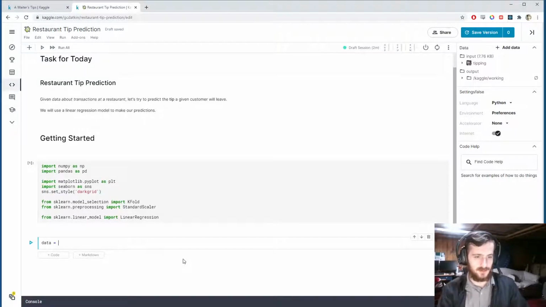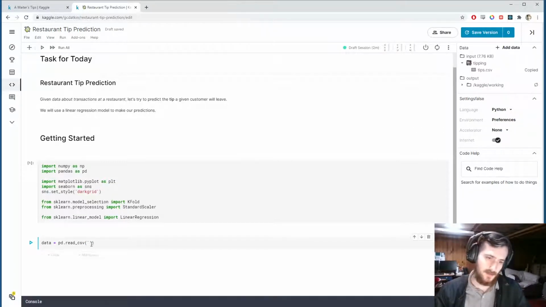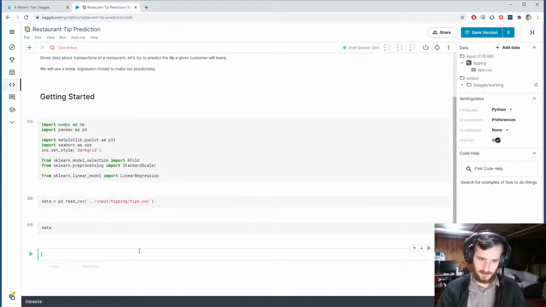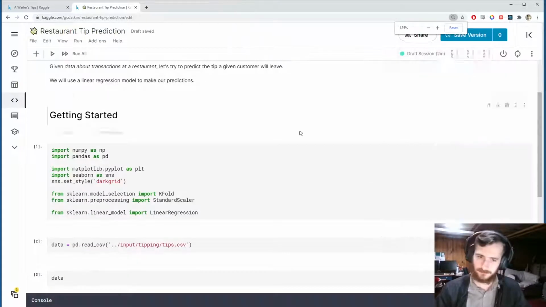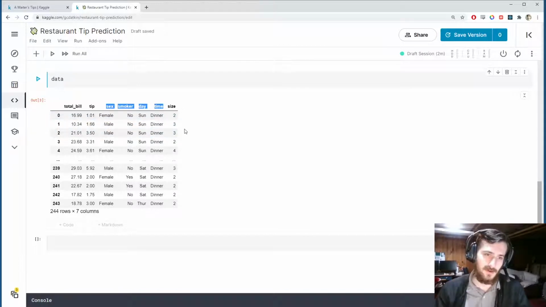So we can load in the data using pandas.read_csv, and I'll get the file path up here, tips.csv, just paste it in, and we can take a look. Let me just make this a little bigger. Alright, and here's the data. So we have four text columns, and the other three are numeric.